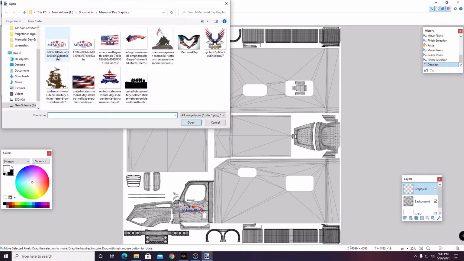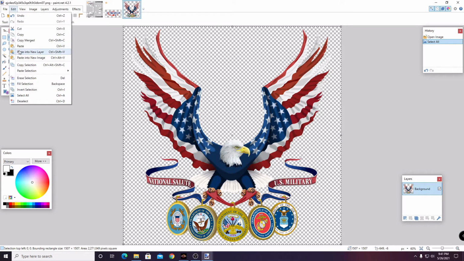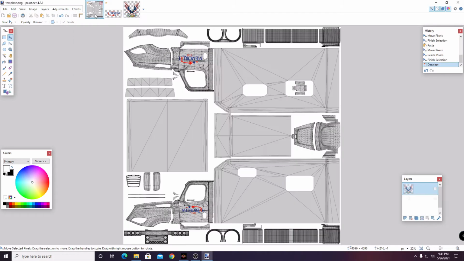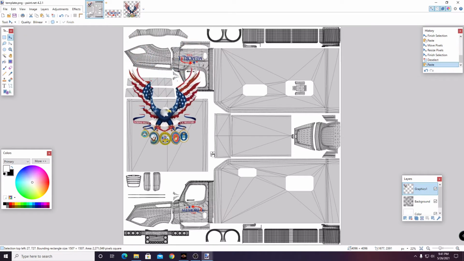Open another one. Pardon me. Now this one, let's see. Let's do the hood next. Let's grab this cool looking eagle. It looks great on the hood, I think. Select all, copy. We might even use that on the back of the sleeper because it's such a cool looking graphic.